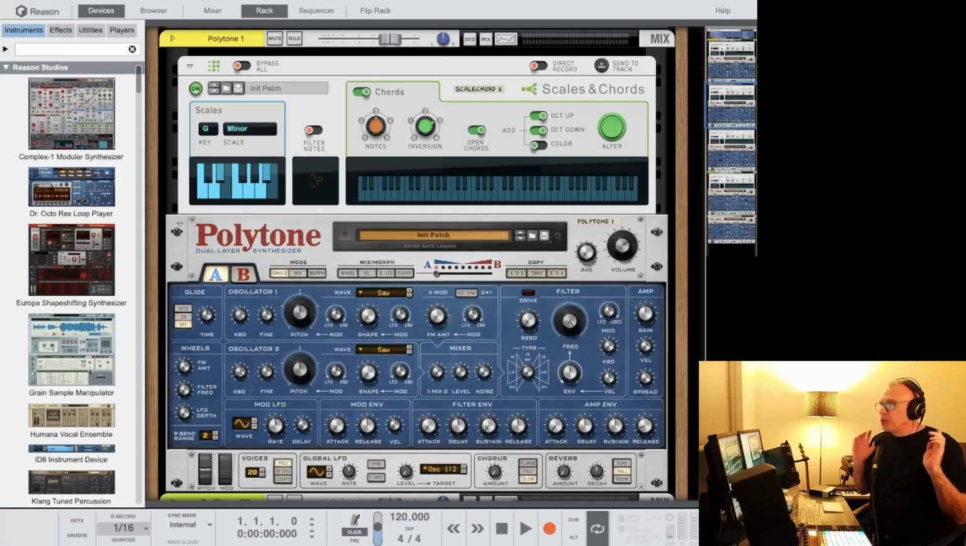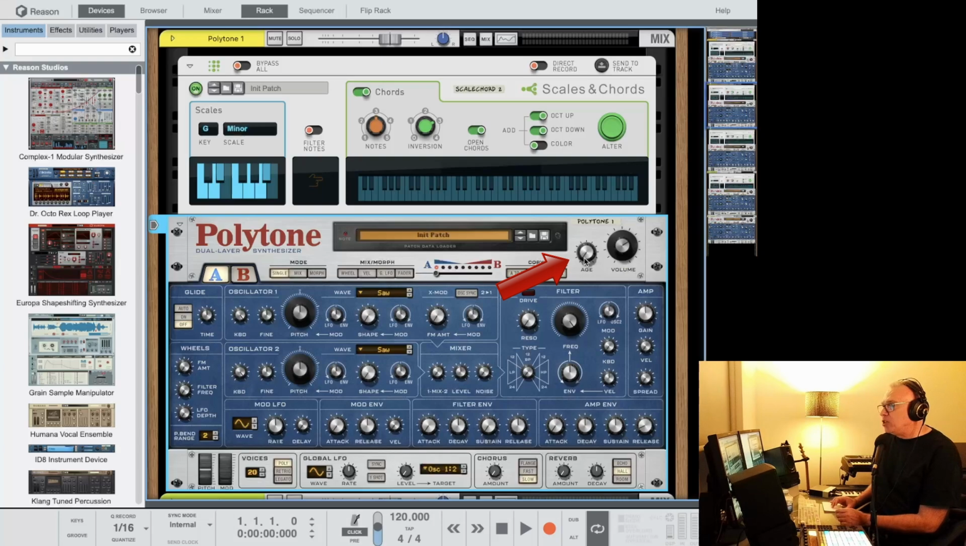Hey, it's Luke. There's one knob on the Polytone synth in the new Reason 13 that nobody's talking about, and I think this is my favorite feature. I'm going to show you how it sounds. What we're talking about is this age button here.